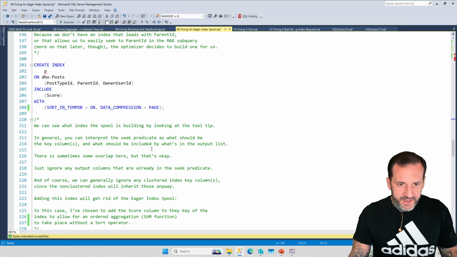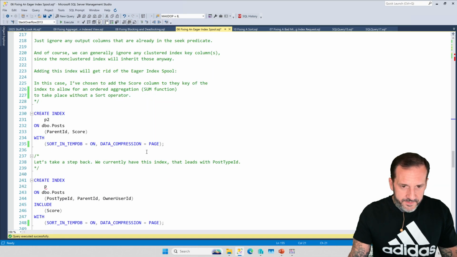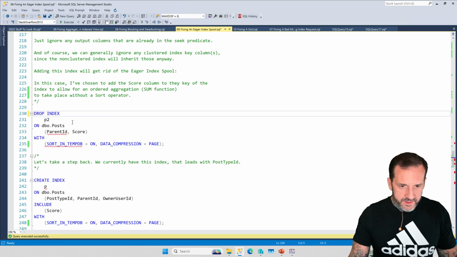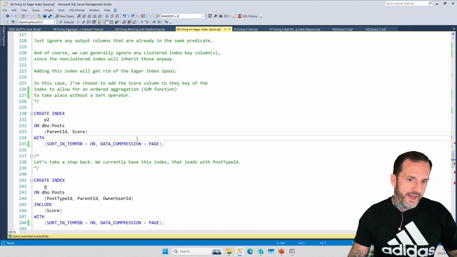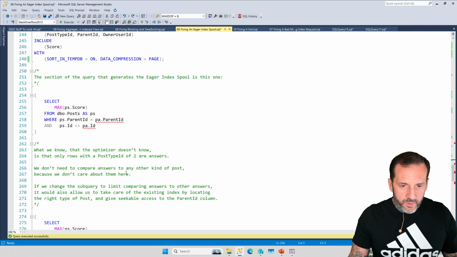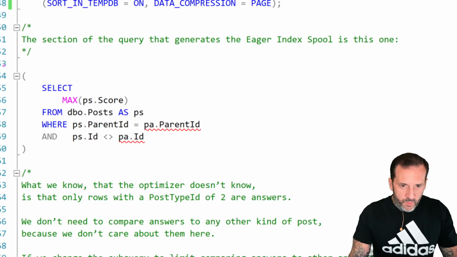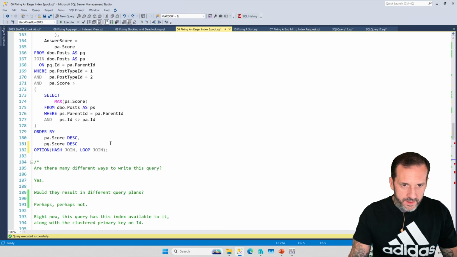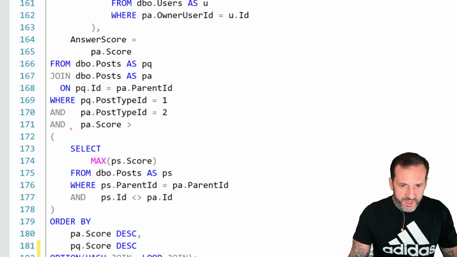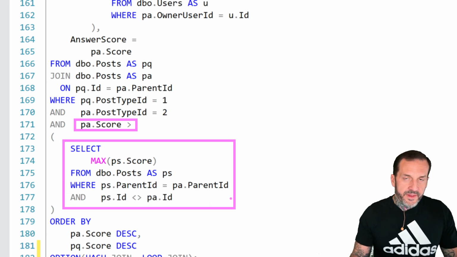Another way of thinking about this is let's drop this index, because what I want to do is show you something a little bit different than just indexing. So let's think about what this query is doing. We're looking for answers, but in the query logic we care about where the answer score is greater than the max score on this.